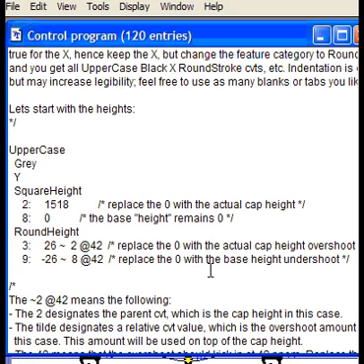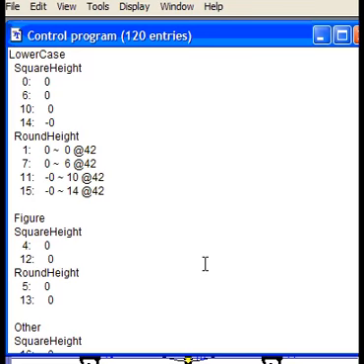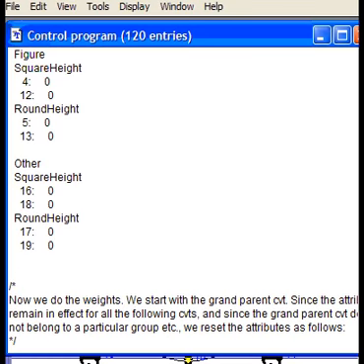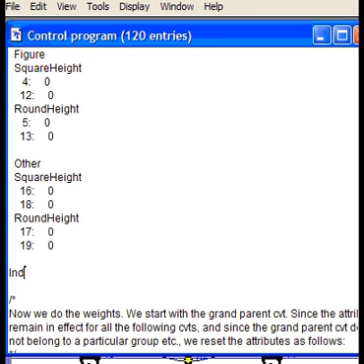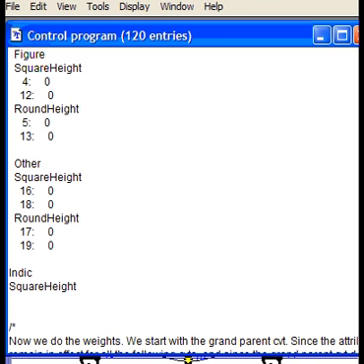Now let's create some entries for Indic. We will need to start with the next available CVT, which is easy to determine by the number in the title bar on the control program. Since 120 entries already exist, we will start with CVT number 121. Let's enter features for flat heights as well as round heights.